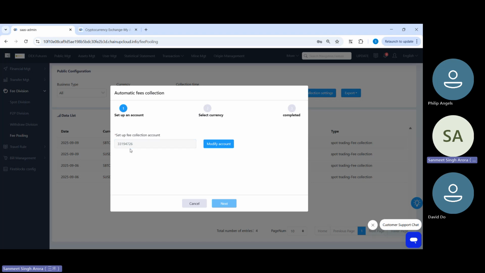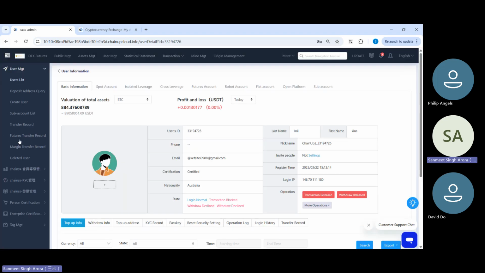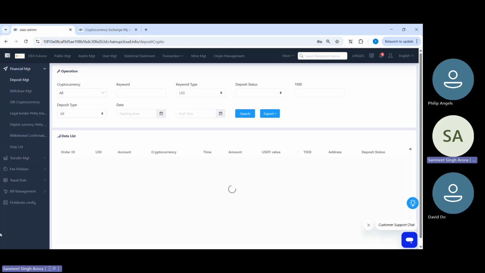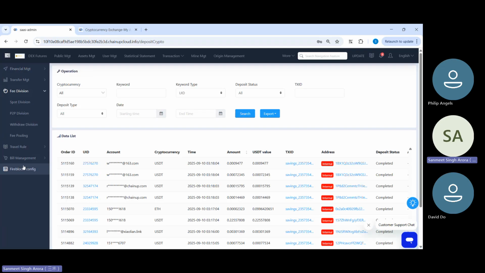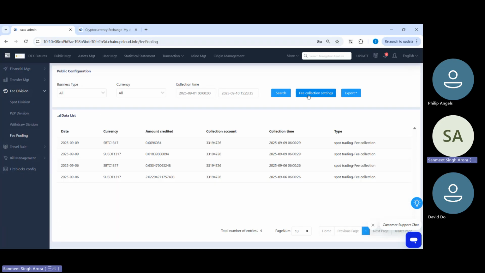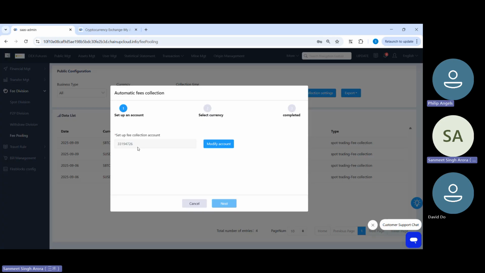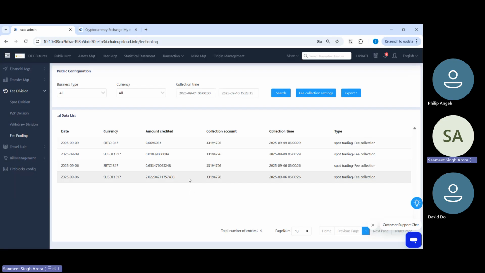This is my test system, so I cannot proceed here, but I'll just explain what will happen. It's very self-explanatory. When you click on fee pooling, you click on fee collection, you configure your UID, you click on next, then it will ask you from what all different accounts you want to pool the fees into your one particular account.